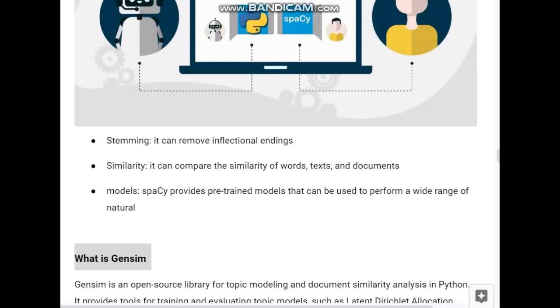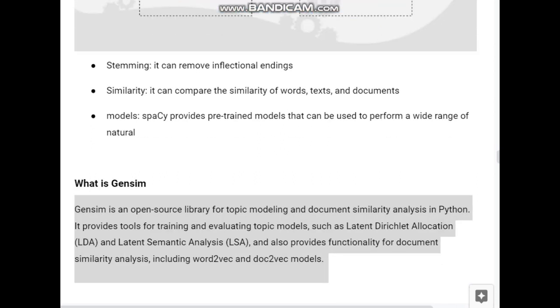What is gensim? Gensim is an open-source library for topic modeling and document similarity analysis in Python. It provides tools for training and evaluating topic models, such as latent Dirichlet allocation, LDA, and latent semantic analysis, LSA, and also provides functionality for document similarity analysis, including Word2Vec and Doc2Vec models.